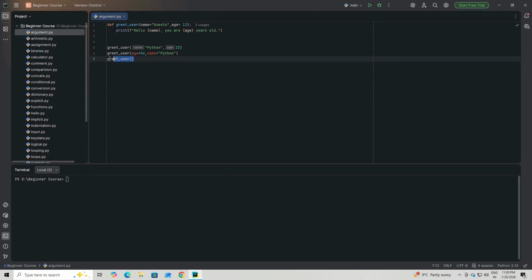Now let's talk about the third call. Here you can see I have not passed any values or parameters, but it will still execute properly. Why? Because there is a concept called a default argument in Python. Okay, so you are getting confused right now. What is a default argument, buddy?